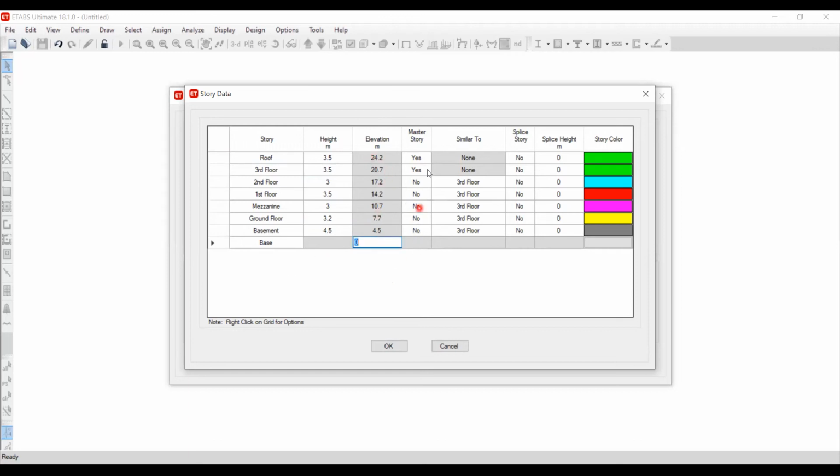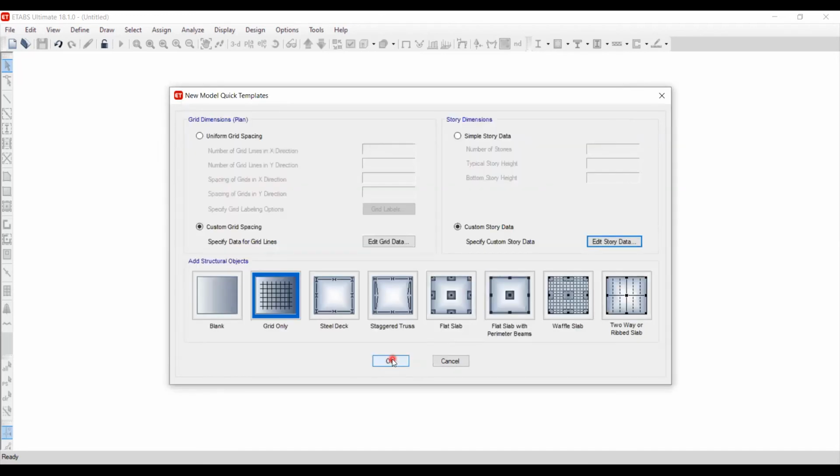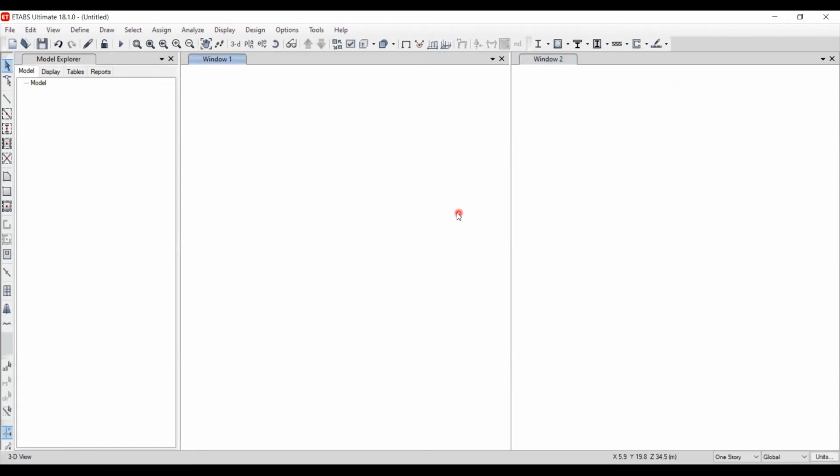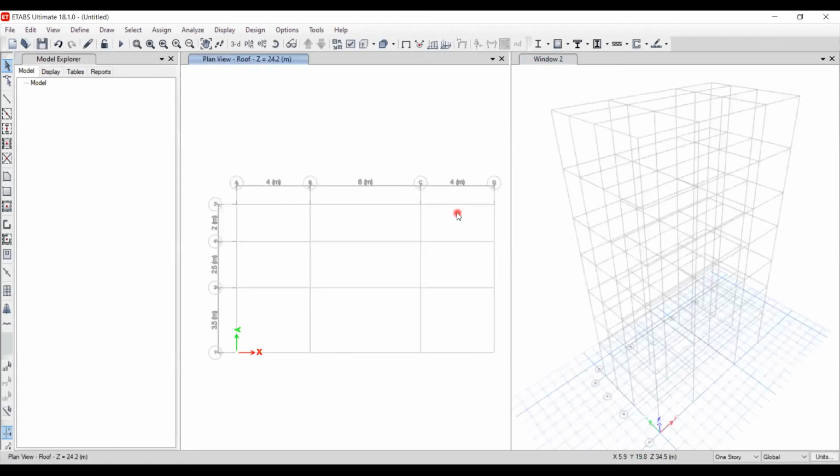So later I'll explain about this element master story. I'll explain this later. So, okay, now we have 1, 2, 3, 4, 5, 6, 7 stories with different heights. Press OK. So see, everything is changed, 4.5 to 2.8, 3.5. You can see the name, third floor, second floor. The name is changed here.